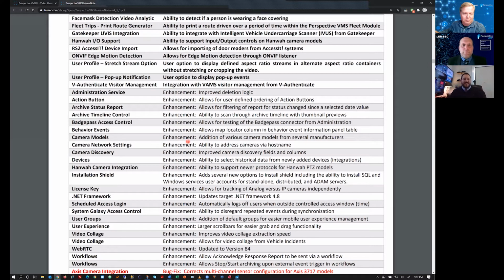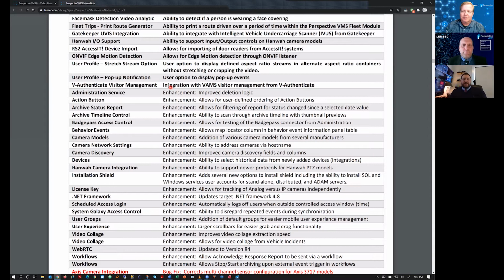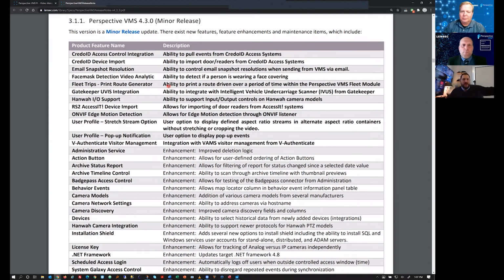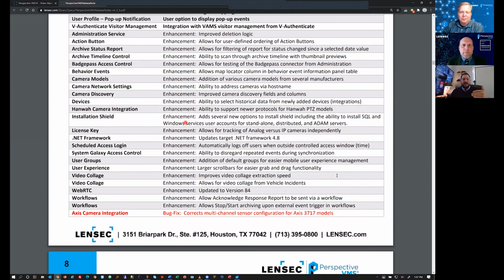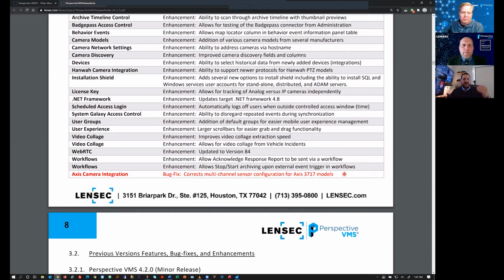So our text release notes are here, again, at lensec.com/PVMS. You can access our text-based release notes. And again, these go through all of our history. So if you're looking for any time any feature was released or enhanced, or if there was a specific bug fix that was achieved in a specific version, you're going to see that in these release notes.